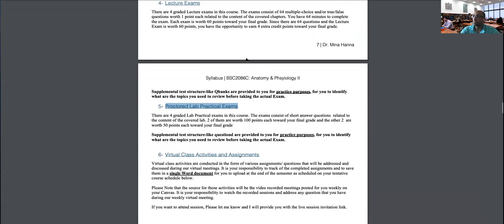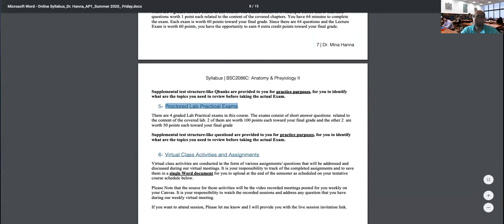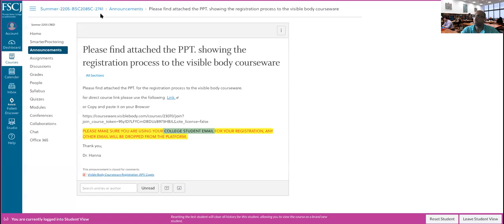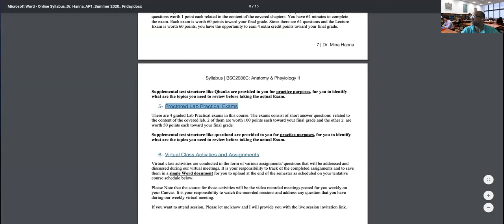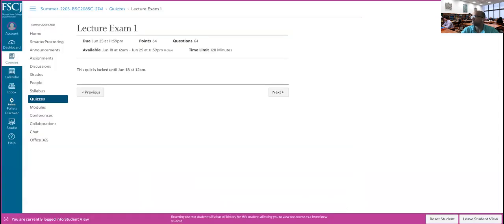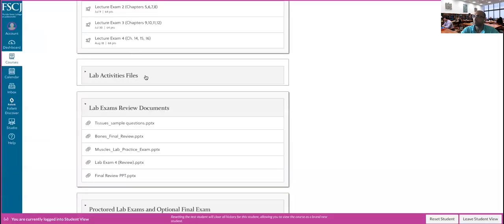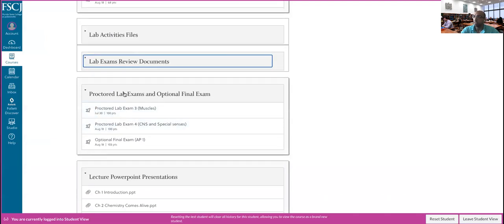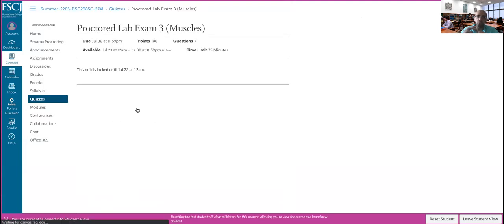The next course activities that we're going to need to complete are the proctored lab exams. If you go to Canvas, you're going to have a tab that states proctored lab exams. If you try to access them, they are locked now. They won't be open until 1 week before the due date.